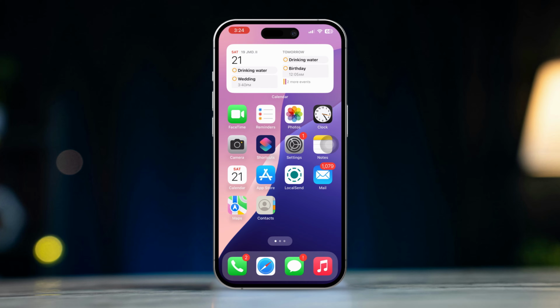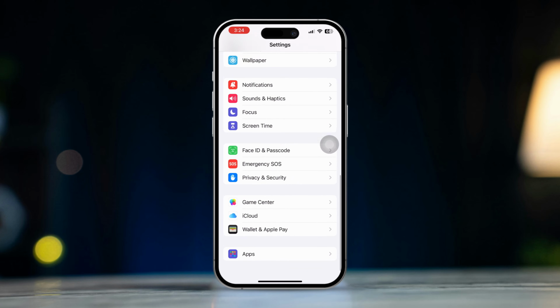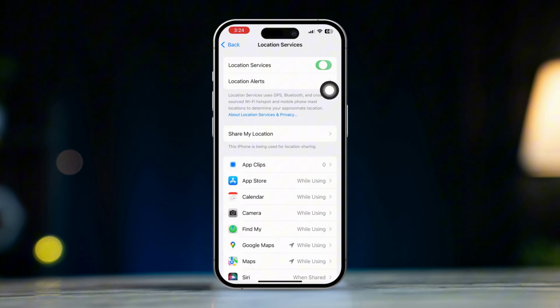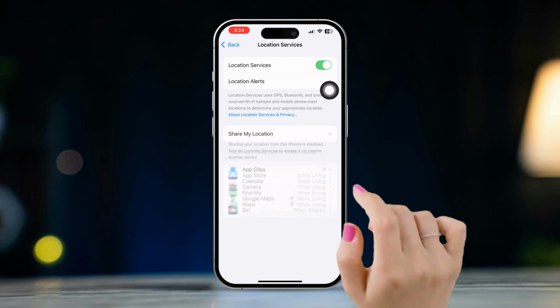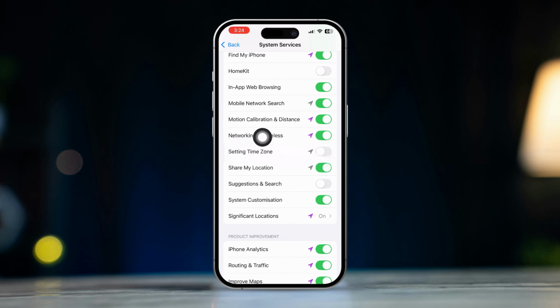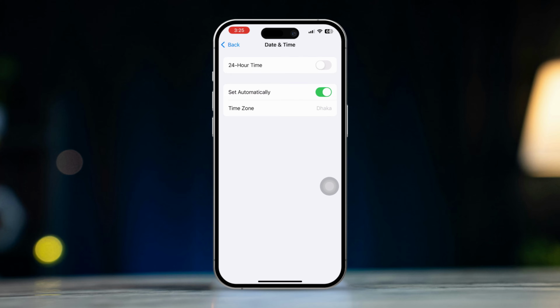Solution 2. Check location services for time zone accuracy. Open Settings, scroll down, tap Privacy and Security, tap Location Services and ensure it's on. Scroll down and tap System Services. Enable Setting Time Zone to allow your device to automatically adjust to your location. Return to Date and Time settings to see if the time is now accurate.